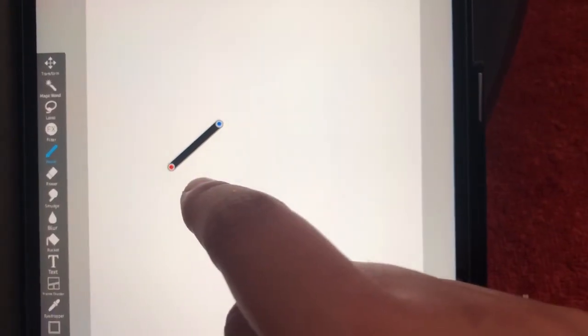So now the second point I want is somewhere here. Okay, this is the second point. 2 points will only draw a straight line. To draw a curve, you need multiple points on the line.